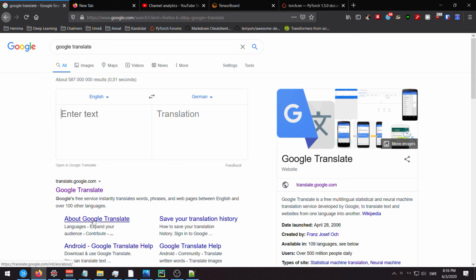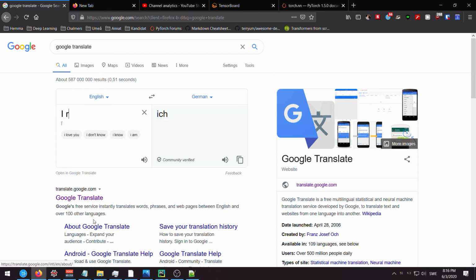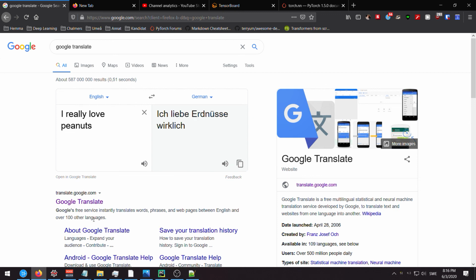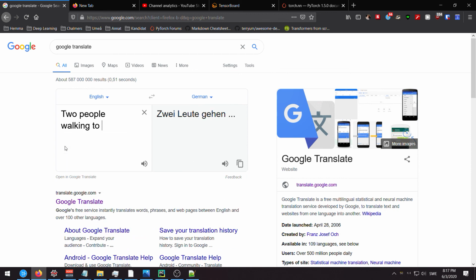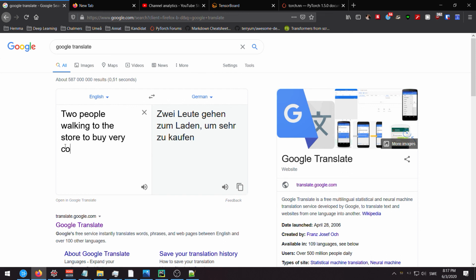One thing to keep in mind is the sentence has to be like a description of something. I tried first writing something like "I really love peanuts" and it didn't get it at all, because there are no sentences written in that form, something that I like. It's more like a description, like that person walked and then so on. Two people walk into the store to buy very cold ice cream. Something like that.